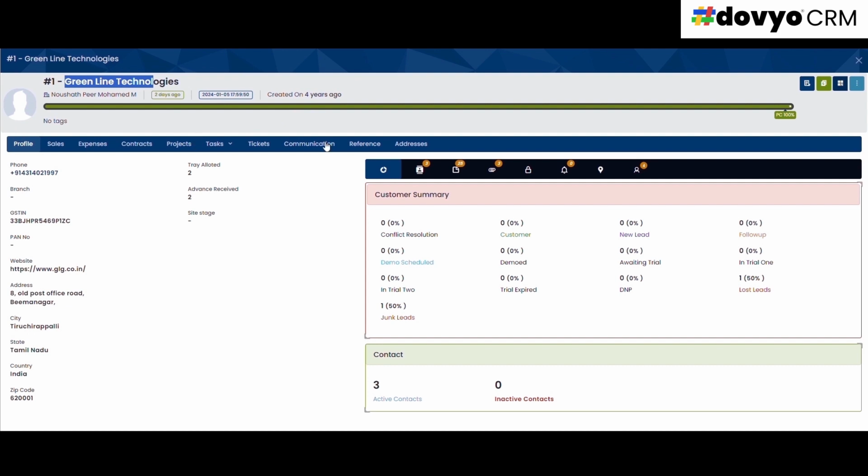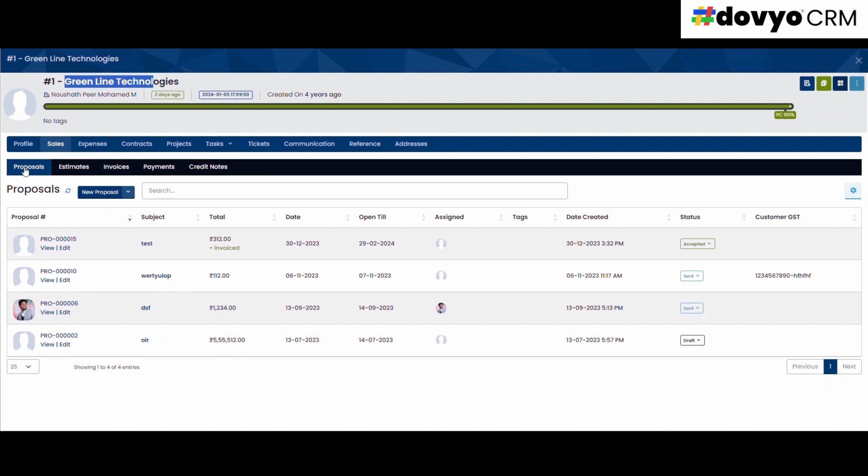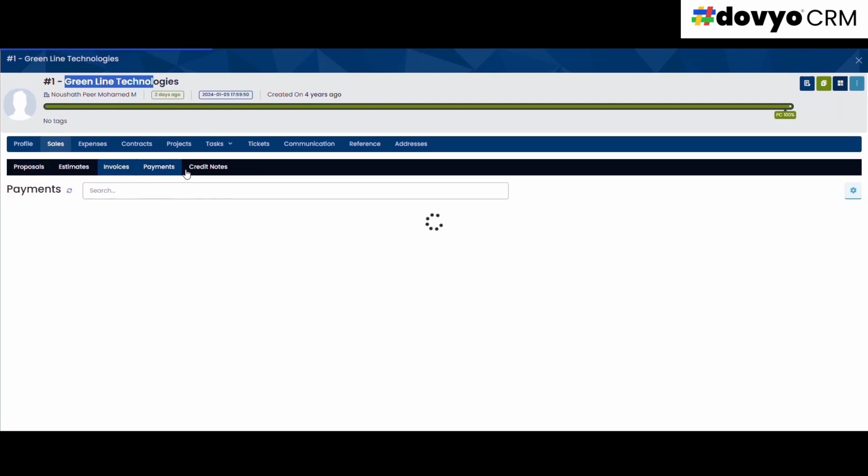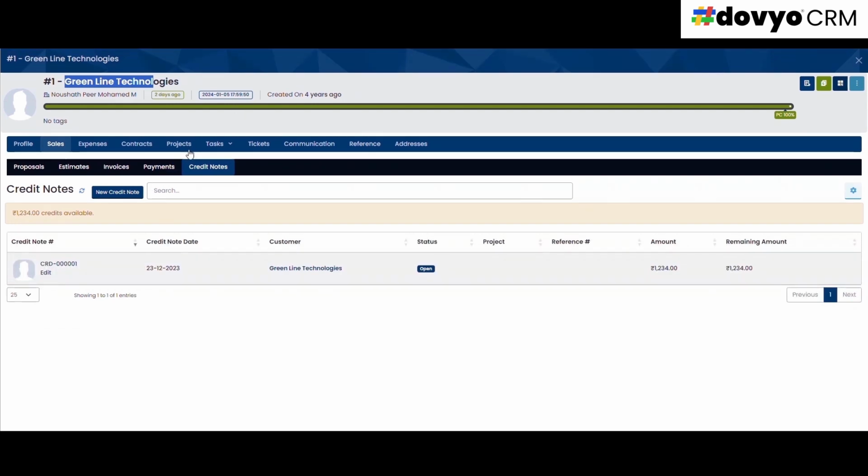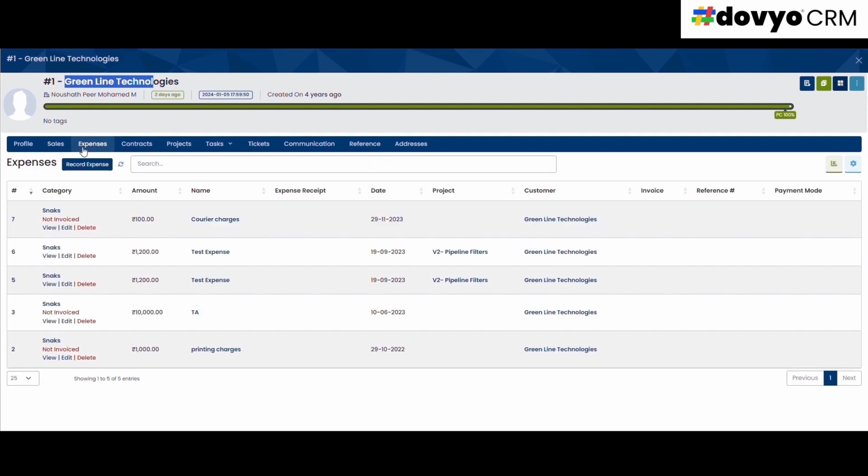Also, there are n number of tabs. The profile tab speaks of all the basic information that you have given during the creation of the customer. In the sales tab, you can create a proposal, estimate, invoice, payment and credit note for the customer here itself, rather than going to the specific modules. Also, you can create and record expenses of the customer in their section itself.